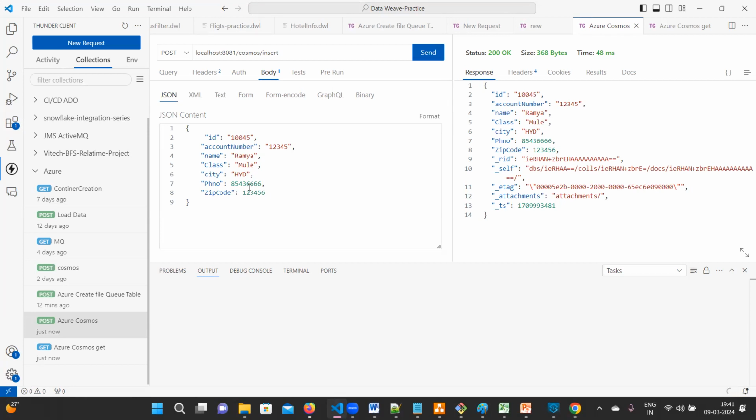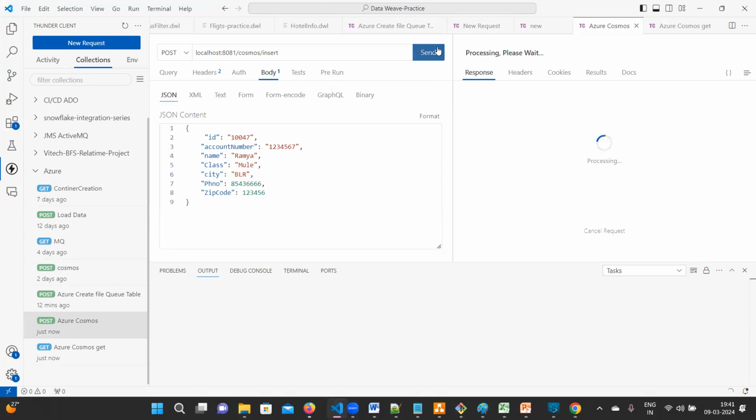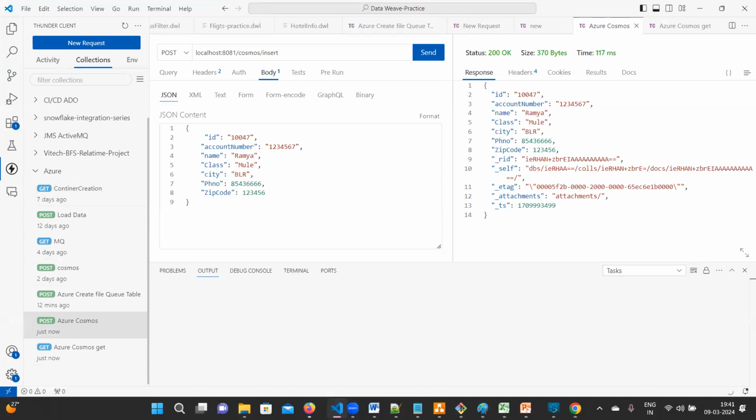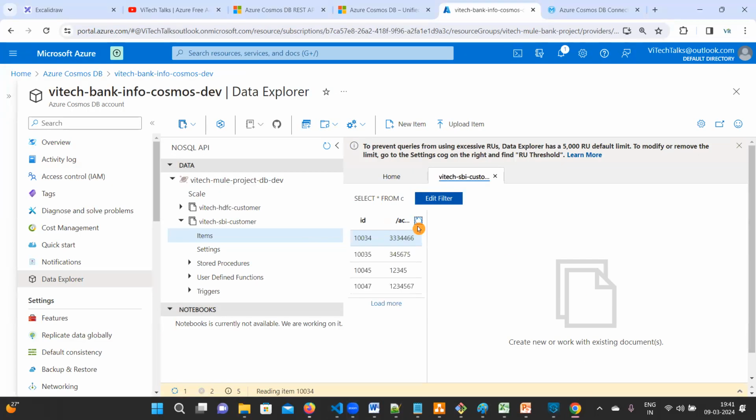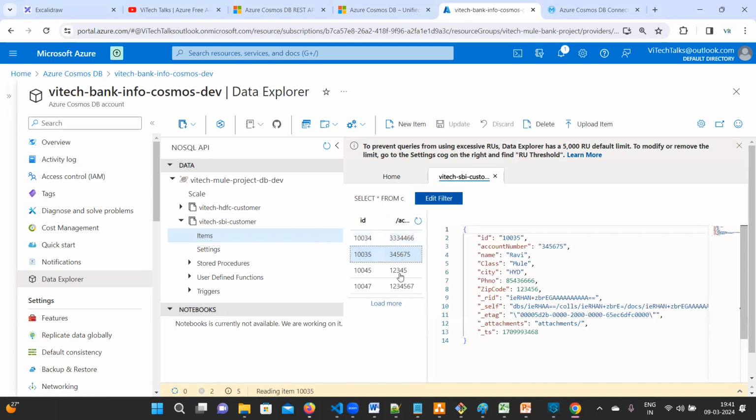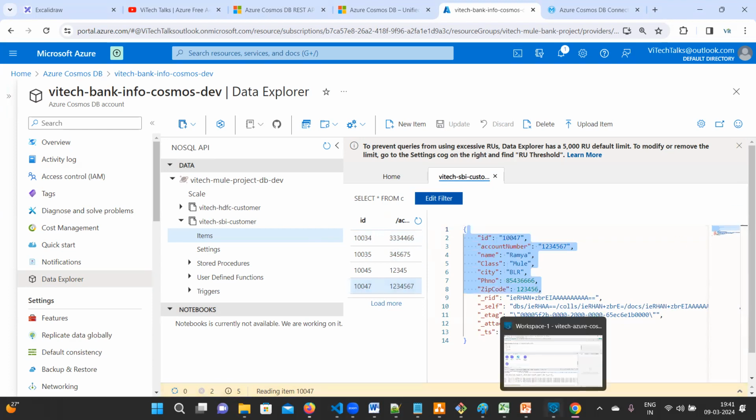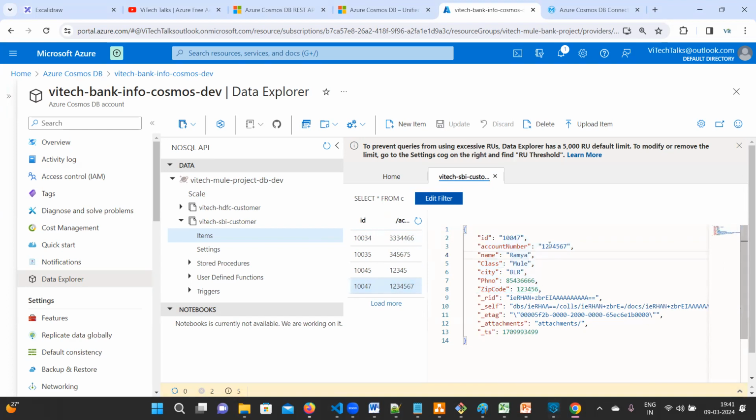Just observe here. Now I want to insert one more row. 47 123 45 67. Then Bangalore. So how many records have we inserted? 4 records. Just refresh. Now we can see we are able to successfully insert all the records. Now, in order to fetch, I want to fetch this record, 10047.